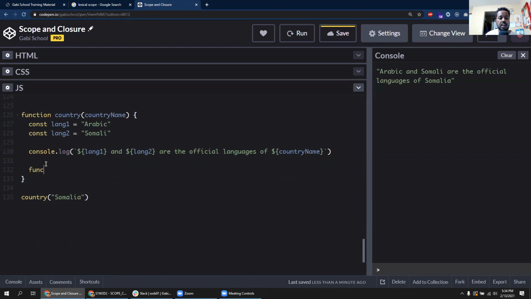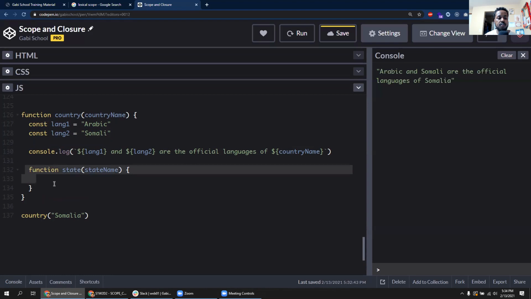So now let's create another function, call it state. Within this function, call it state, and let's give it something like state name here. So now this is another function within this function. And remember that we said that these functions could reach outside of themselves. So that's where the lexical scope stuff came.